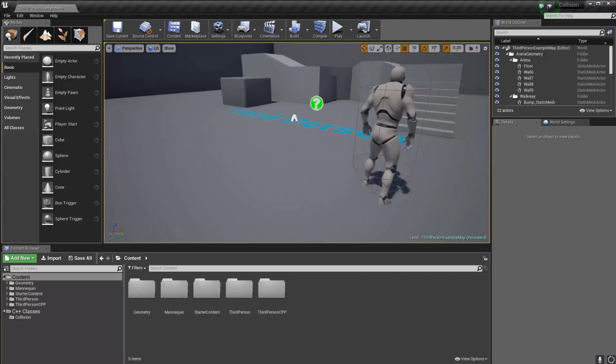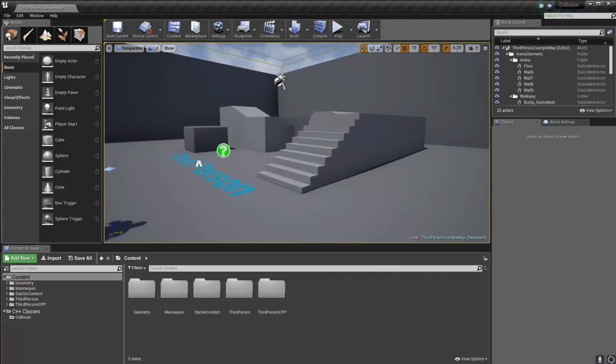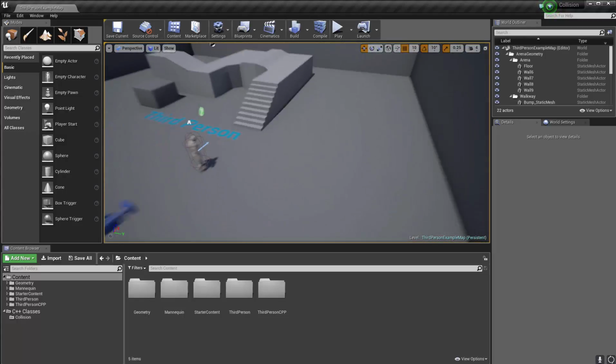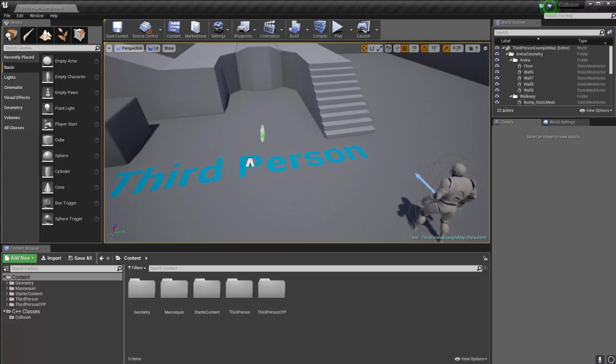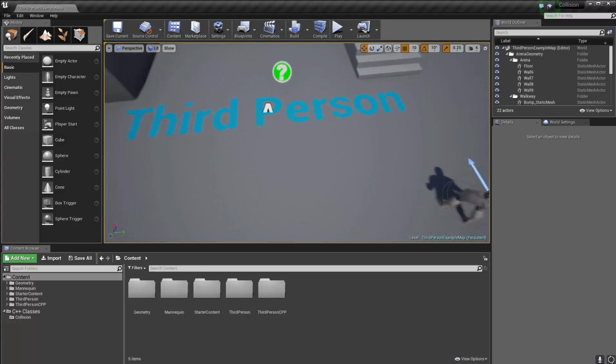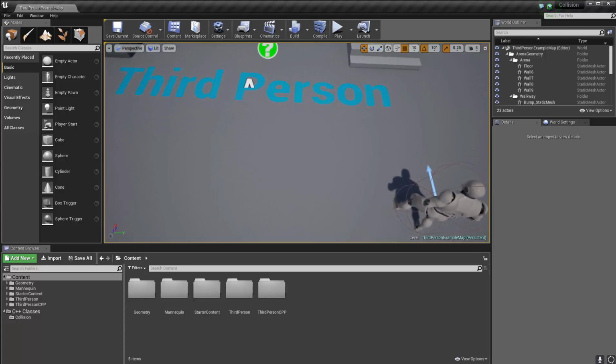Hello guys, this is a tutorial about how to do tracing in Unreal Engine 4. I'm using the third person template and I'm gonna go through the C++ way. If you want to learn the blueprint way, there are plenty.